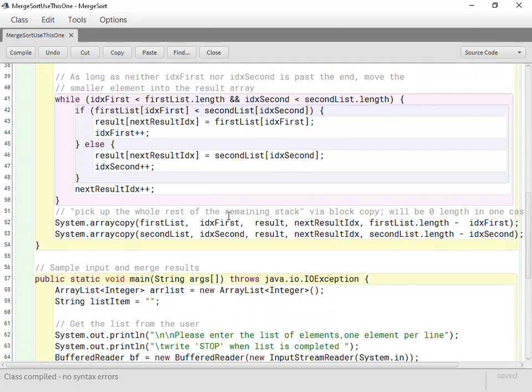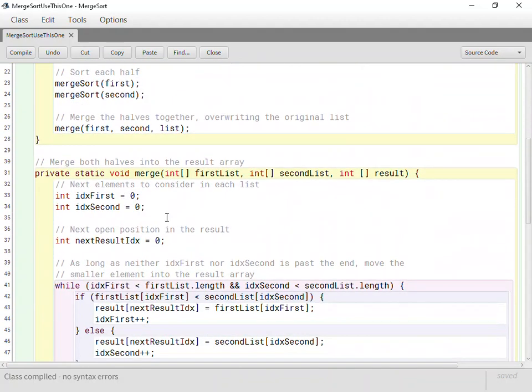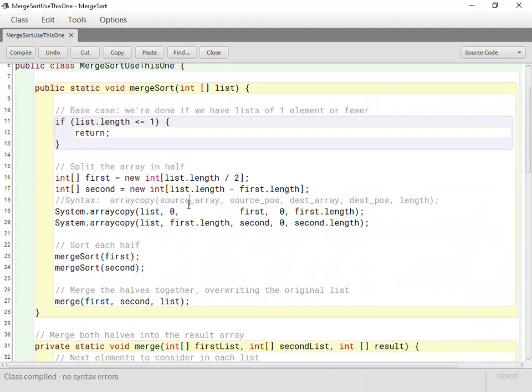And then here is another array copy which takes care of the fact that you're going to pick up the whole, quote, the whole remaining stack. Right, so again, if you look at this array copy, you're going to take things from the first list and you're going to put them back in the result. One of these two is going to end up copying 0 elements because one of the lists was exhausted, but this still works perfectly fine, right? If it needs to copy 0 items, then it will not do it. It doesn't need to do anything.